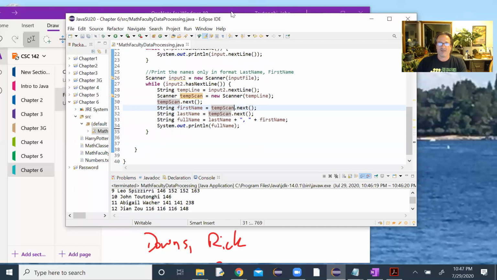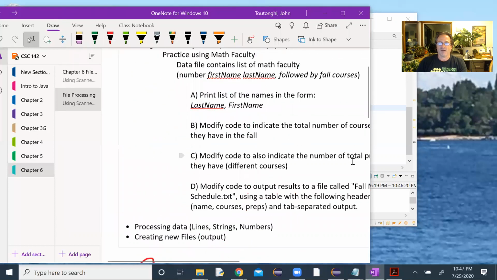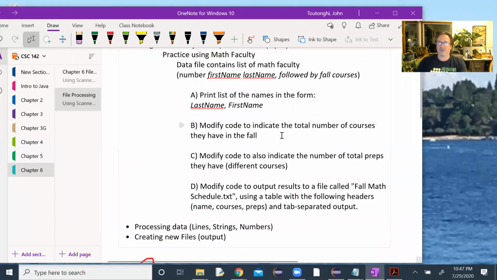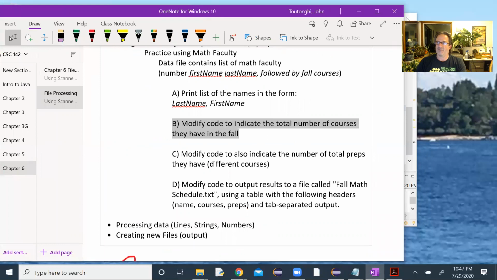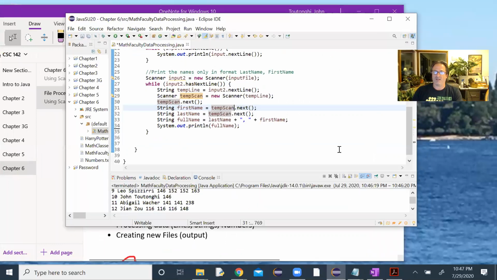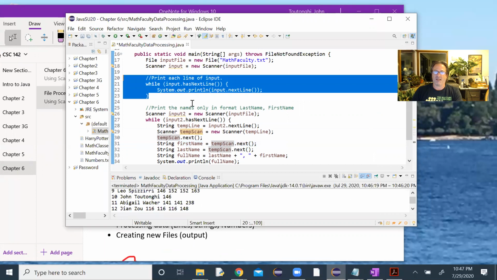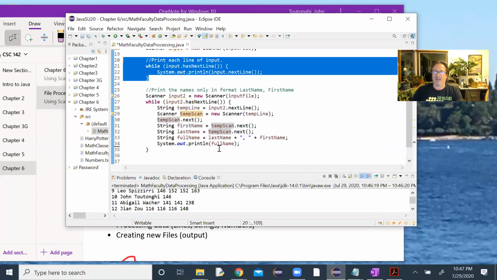I'm going to see what's left in this video. Modify the code to indicate the number of courses they have in the fall. I think I'm going to pause because I feel like this is a good place to stop and then restart in a few minutes with that other content. And maybe we compartmentalize main a bit more, get rid of this first bit, clean this up a little bit in another method.